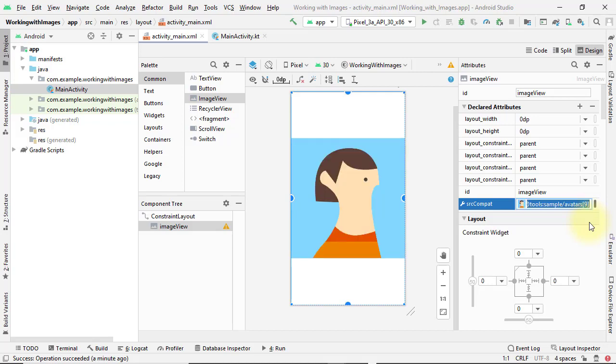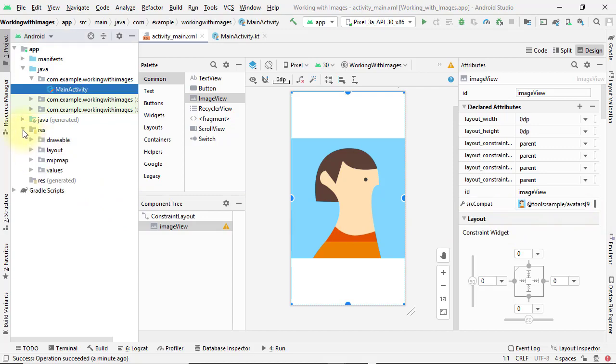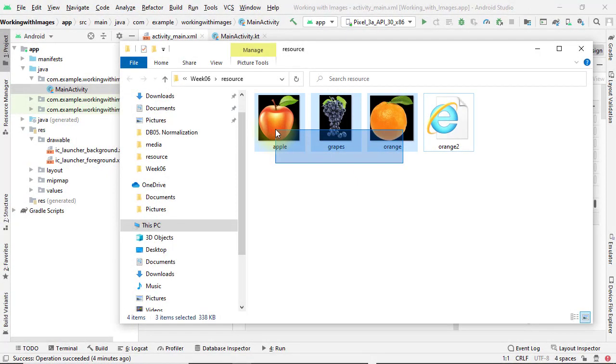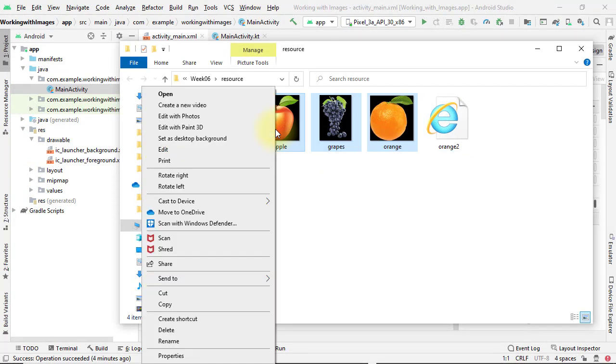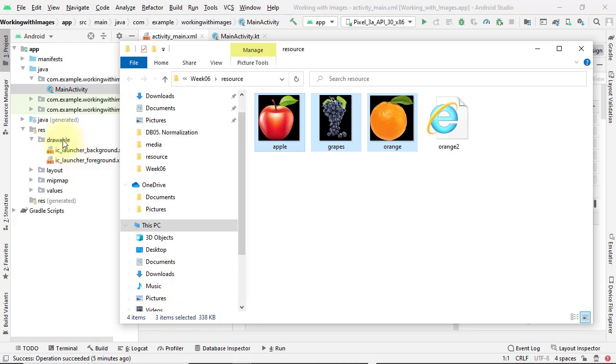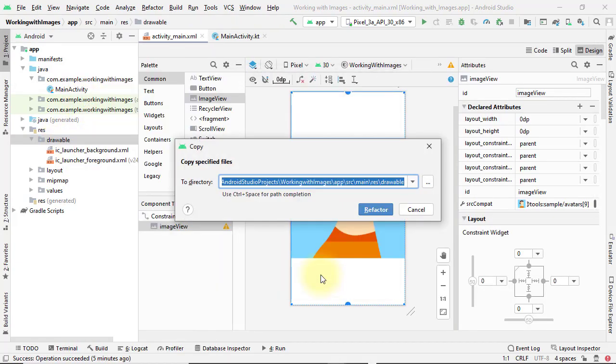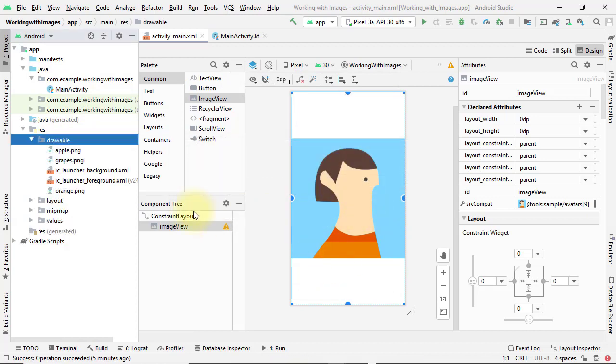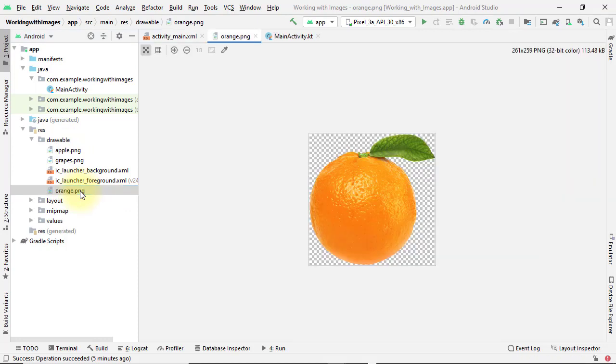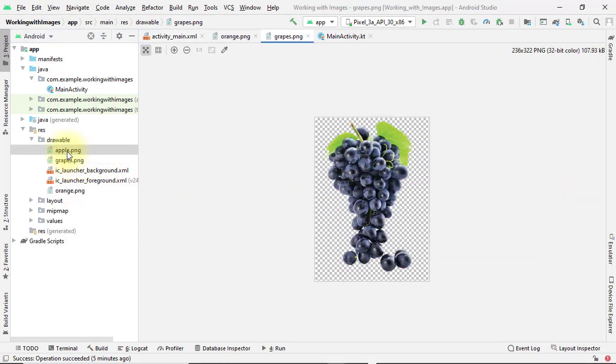Android supports various image file types like the common JPG and PNG files. And to use actual image files, you can add them under the res drawables directory. I have here 3 PNG files that I will be working with. So, I'll copy this and paste it in the drawables directory. Just click OK and then refactor. So, we now have the apple, grapes, and orange PNG files. You can double-click these files to see the images.